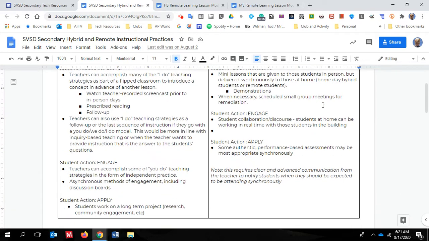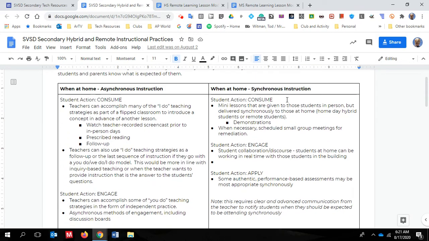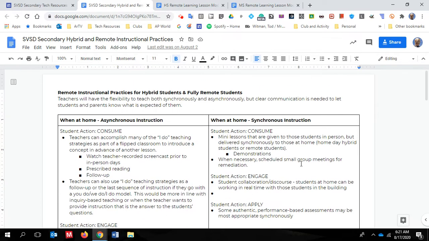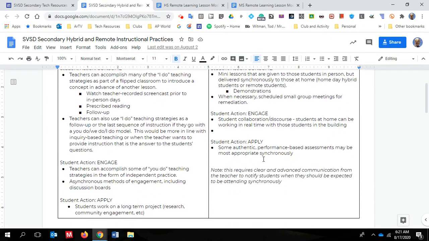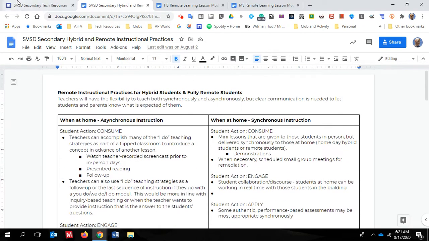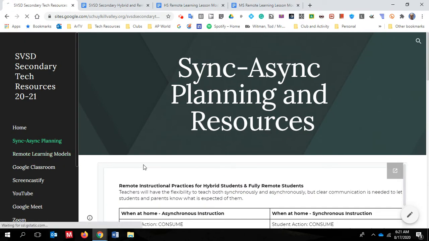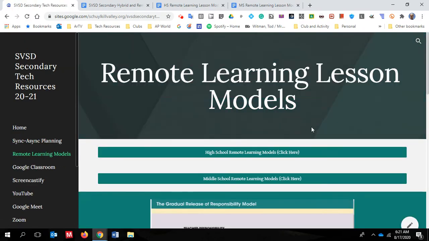And then synchronous, what does it look like when we're asking students to consume material? We're presenting new knowledge, new content, new material. What does it look like when students are engaging, collaborating and discussing? And what does it look like when they're applying in a synchronous model? You can just take a look at these on this page, and then there are a little more detailed, specific examples for you on the remote learning.